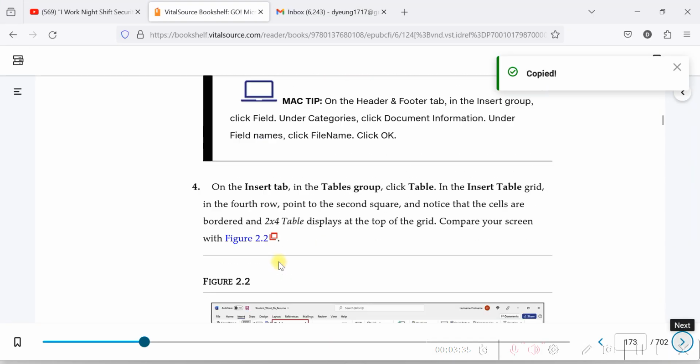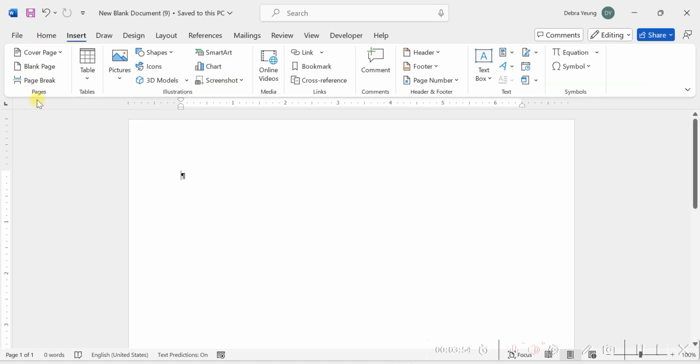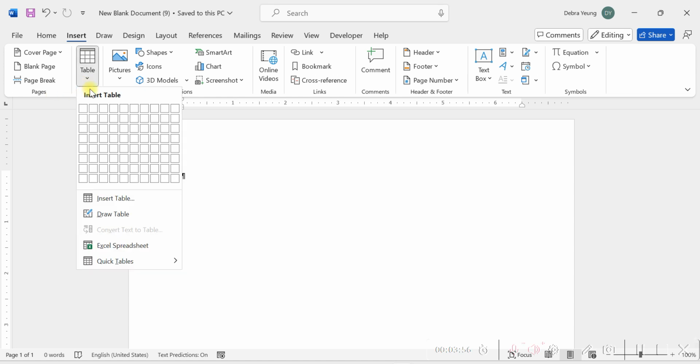So the next thing they're going to ask us to do is to insert a table. 2 columns, 4 rows. I'm going to do that by going to the Insert tab. Insertion point is, of course, at the very top of your document. And we're going to go to the Insert tab. Then we're going to go to Tables. Then we've got the Insert Table grid. And it doesn't matter how you do this. You can do 2 columns, 4 rows.